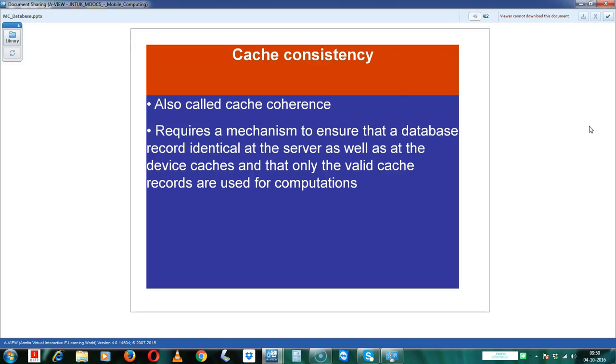Cache consistency, as I told you before, is also called cache coherence. It makes sure that the data which is retrieved from the server is identical to the data which is cached at the mobile device. And it also makes sure that the data that we are using is valid and perfectly fine for the computations to be made.